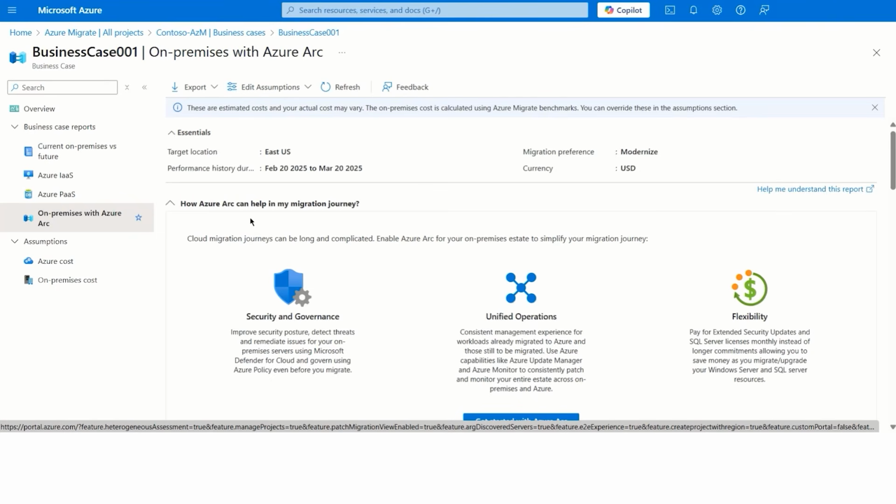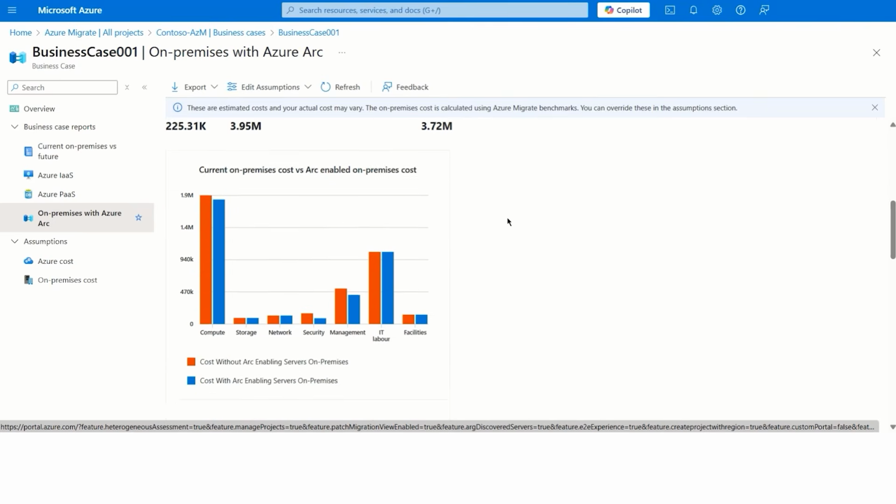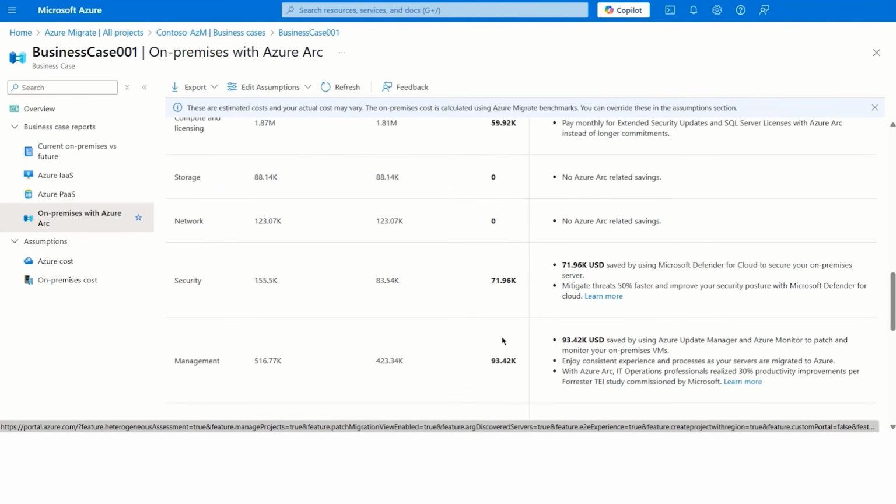Migration journeys are traditionally long, and hence, in the Azure Arc report, you can understand additional savings you can generate if you enable Arc on your servers during the course of your migration journey. You can see in this case that there are additional savings if you enable Arc on your on-premises servers across compute, security, and management labor.